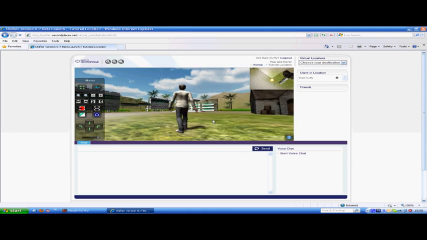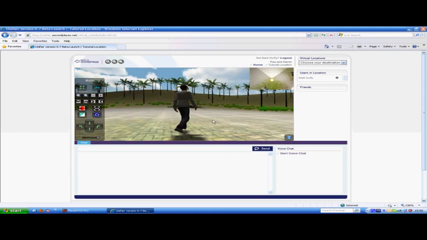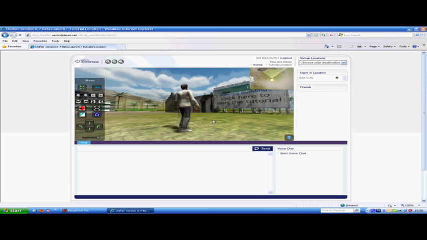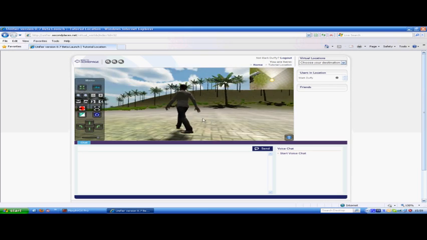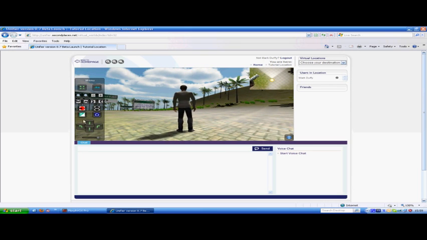Okay, this tutorial is going to take us through the menu options. I'm in the tutorial location, Unifier, and on the left hand side you'll see some of the options that you can do in World. It's not graphically pleasing at the moment as we're still in beta testing to make sure that everything works before we come up with a proper GUI.